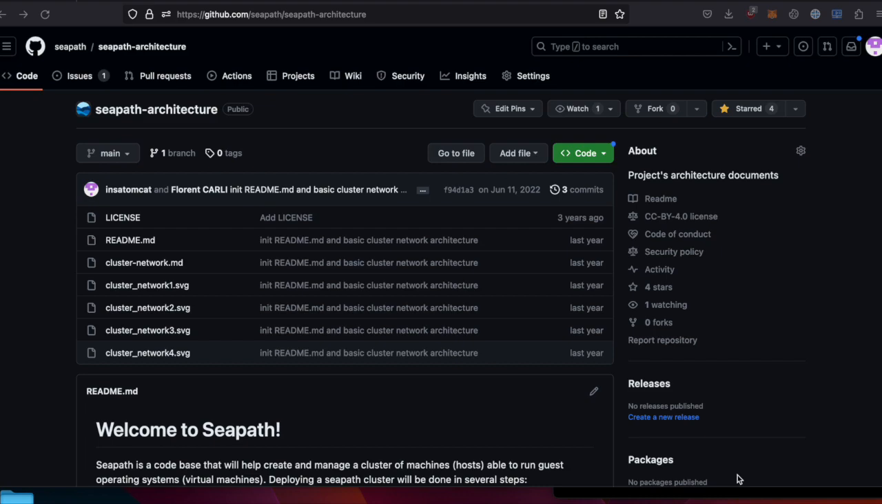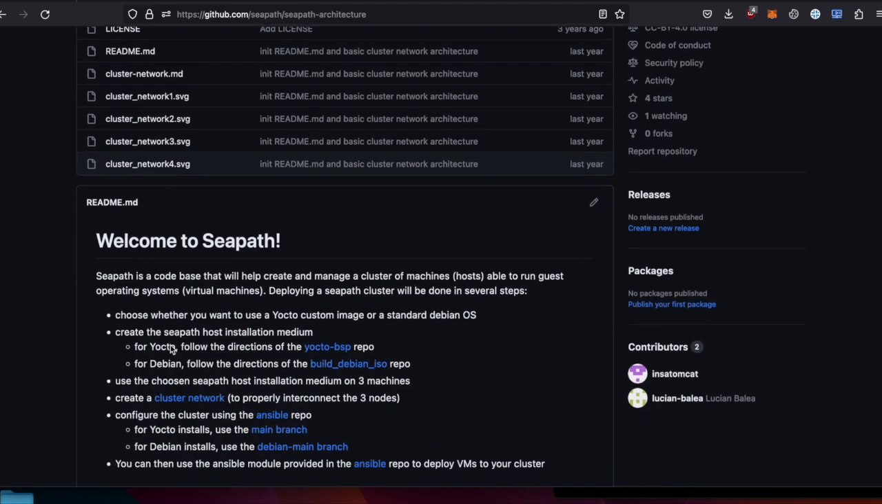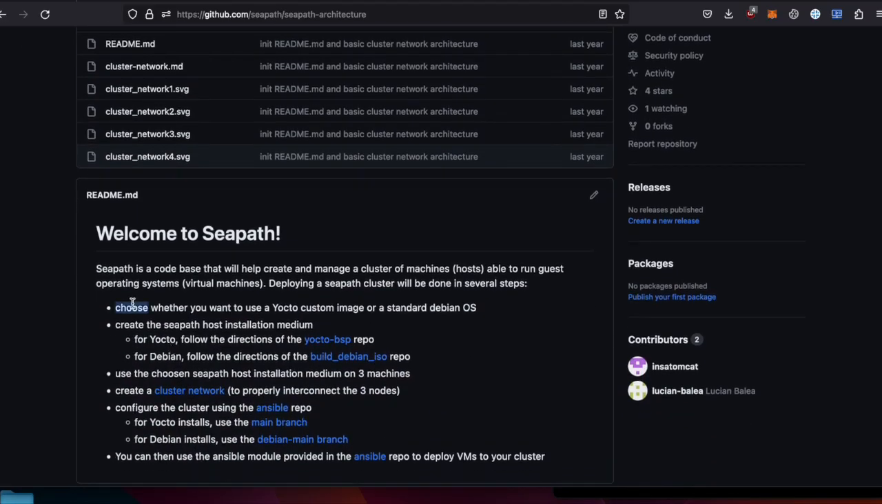Hello everyone, today we are going to start from scratch the deployment of a SEAPATH cluster. The starting point will be the SEAPATH architecture repository. This is the URL. What it will tell you is that you need to choose whether you want to use the Yocto version or the Debian version.